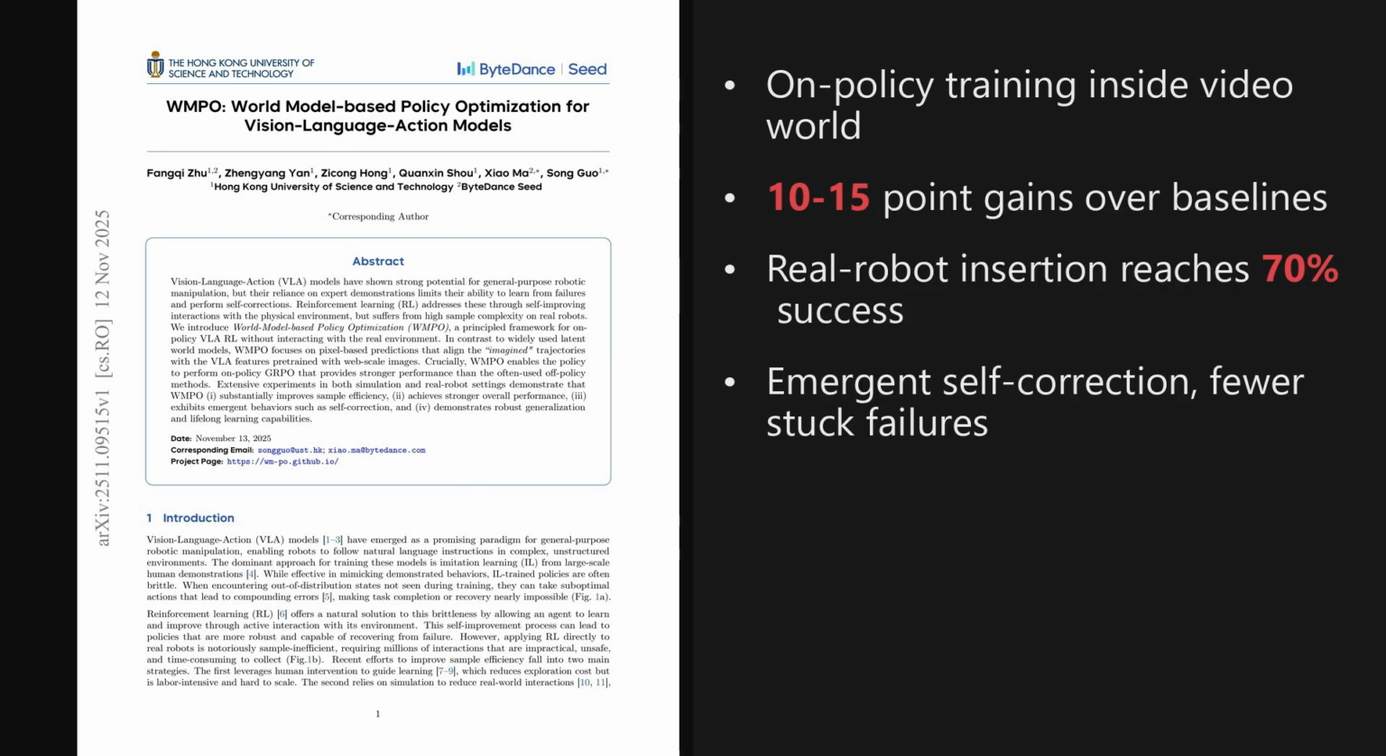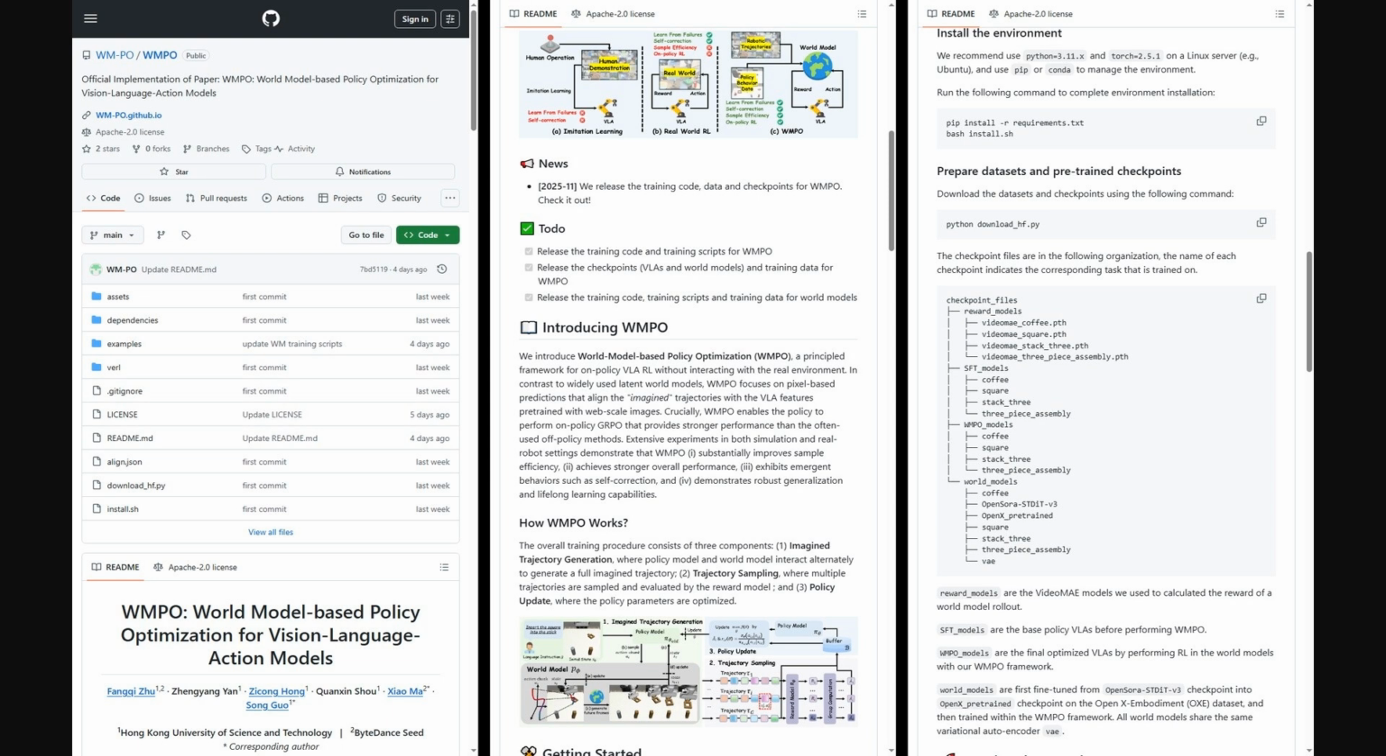I'm Alex. Today we're looking at a paper from the Hugging Face trending list, published on November 12, 2025, just yesterday. This paper trains a vision-language action policy entirely in imagination, using a pixel-based video world model, delivering plus 9.8 and plus 15.2 percentage point gains, on average, over strong baselines. And on a tight insertion task, it reaches 70% success versus 53% for the base policy and 60% for DPO. The paper is titled WMPO, World Model-Based Policy Optimization for Vision Language Action Models, and the implications for robot training efficiency are quite significant. Also, the authors shared the official GitHub.